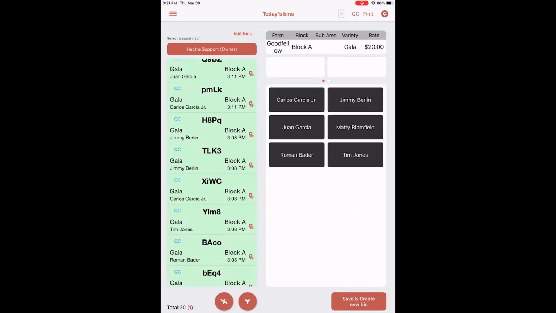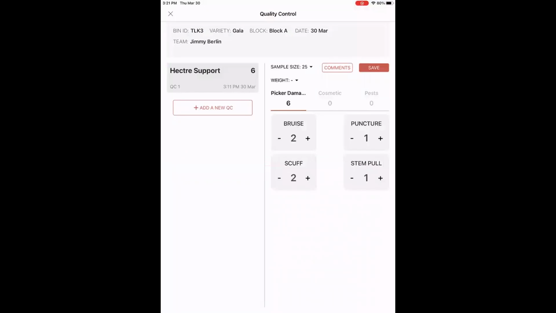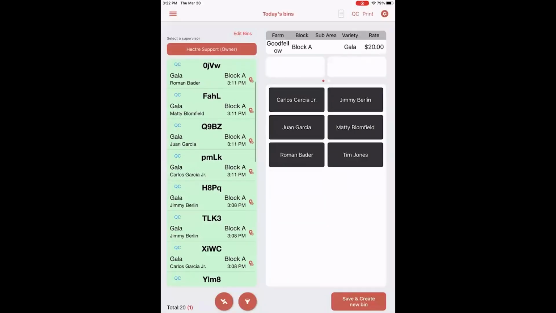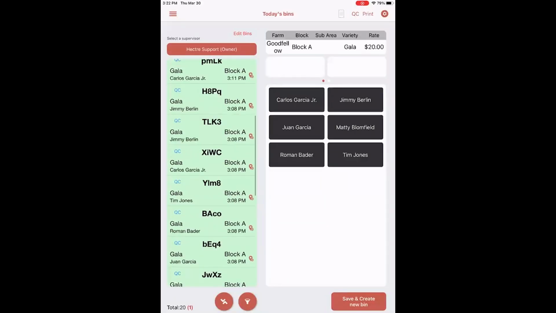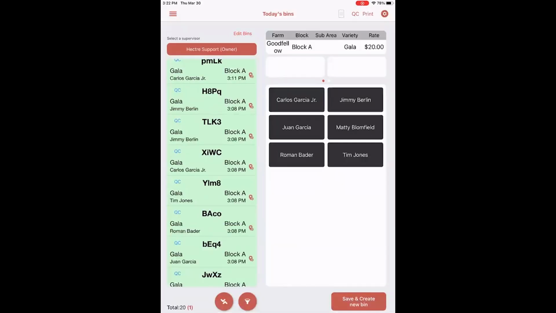You can see that that QC is blue. That means that the bin has actually been QC'd. If it hasn't been QC'd yet, it would show up red. So I'm going to tap on that, and you'll see one of the QCs for that particular bin included in this account. This is where we're actually showing the different picker damages that have been entered. So I'm actually going to go to another one here. As you can see, we've got 1, 1, and 1. All good there. Not too bad.